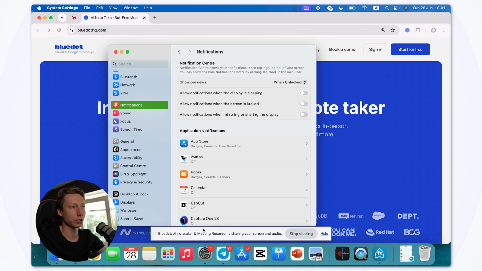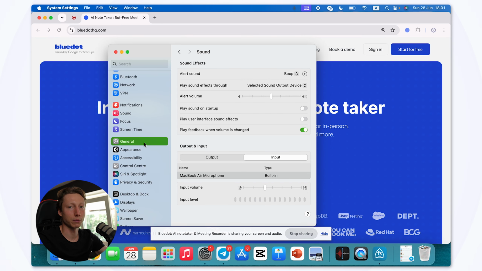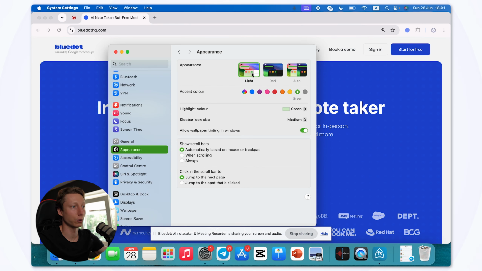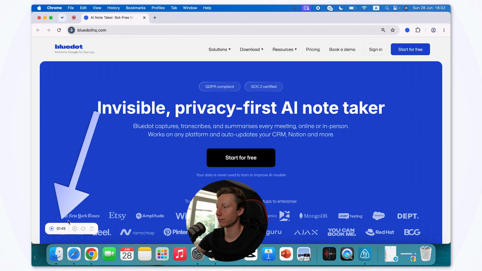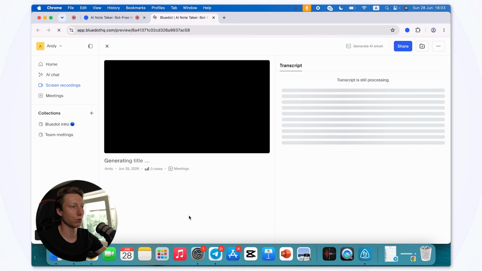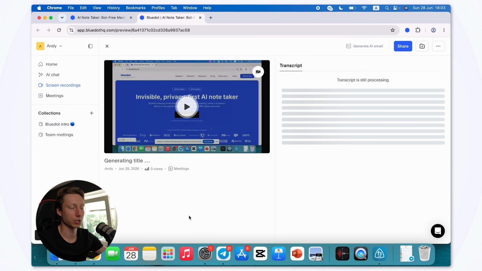This way, I can show a website, go through a document on my Mac, explain a workflow, or record a short video tutorial. And when I'm done, all I have to do is click the Finish Recording button. Then, Bluedot will open the recording in a new tab where I can watch it right away.